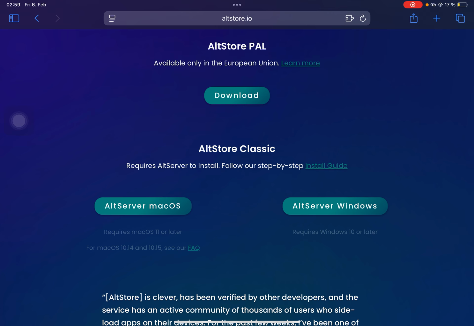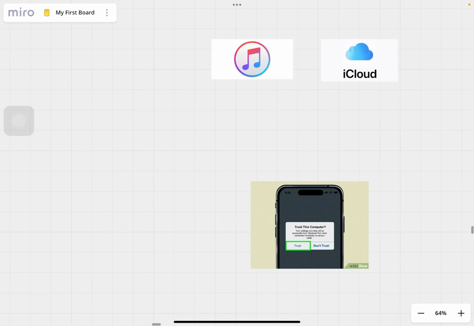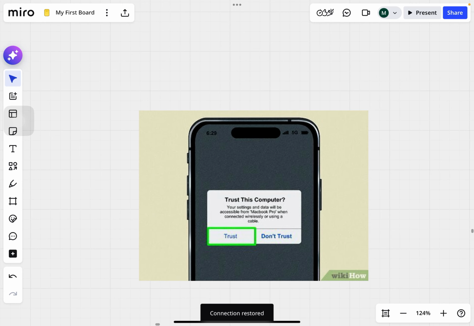Next, you're going to connect your iPad to the computer using a USB cable. So you're going to unlock your iPad and make sure that you press the trust prompt that's going to appear. You want to go ahead and trust this computer and enter your passcode, of course.